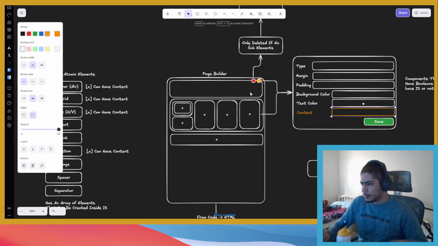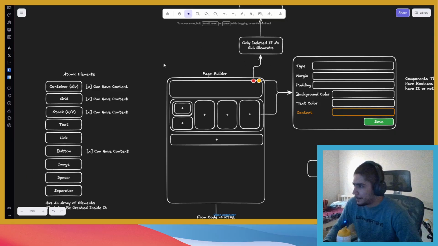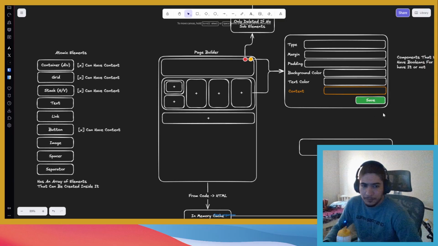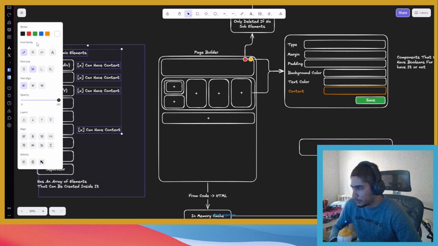Okay, I guess this is it for the conception. This should be fine. In the next video, we're gonna take a look at how we can implement this. We're gonna start with the entities and where we can save our atomic elements. That's gonna be the second video in this series, building a page builder from scratch using Blazor.